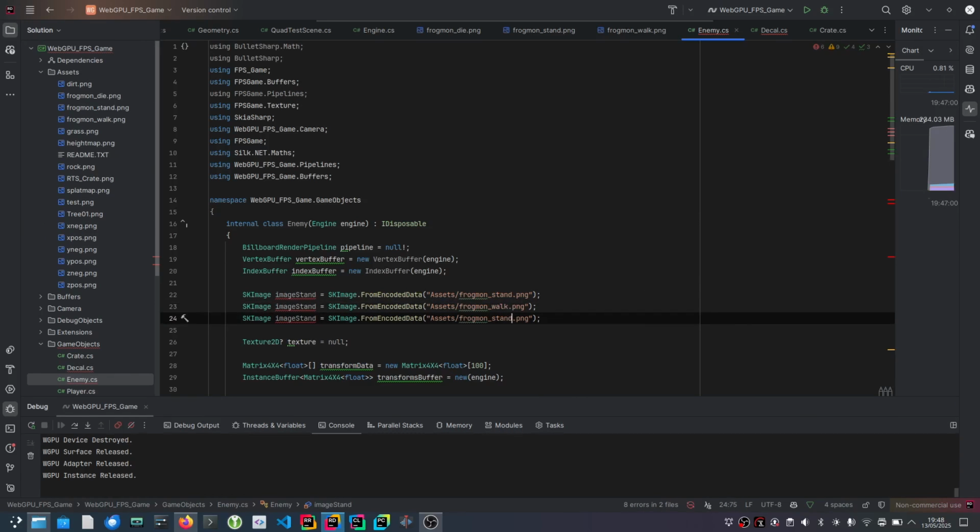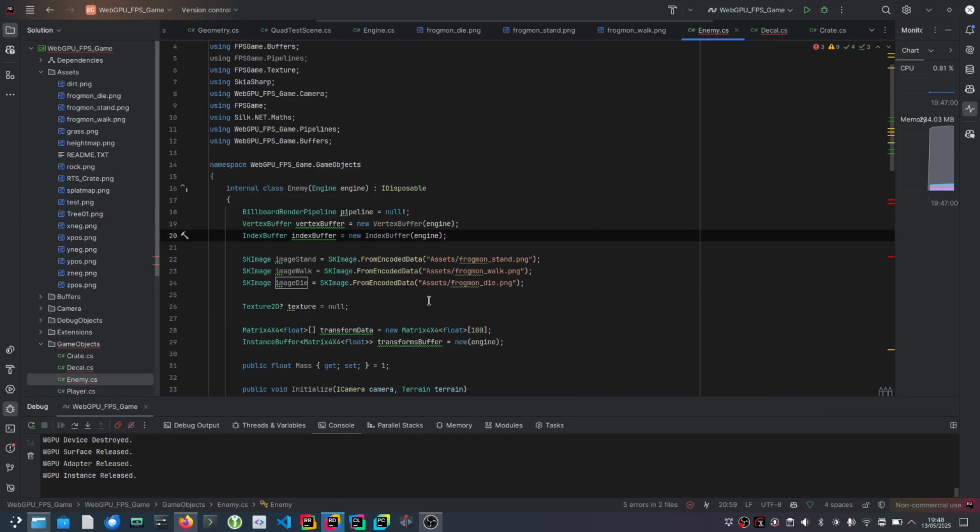So let's do that. We're going to need that. Walk and then image die. So vertex buffer we do need. We do need this index buffer as well. So that's all good. Transform data, I'm going to leave it as an array, although we should only have one technically. But if you want to expand it and have multiple elements, you can do that. But for now, I'm just going to leave it at one.